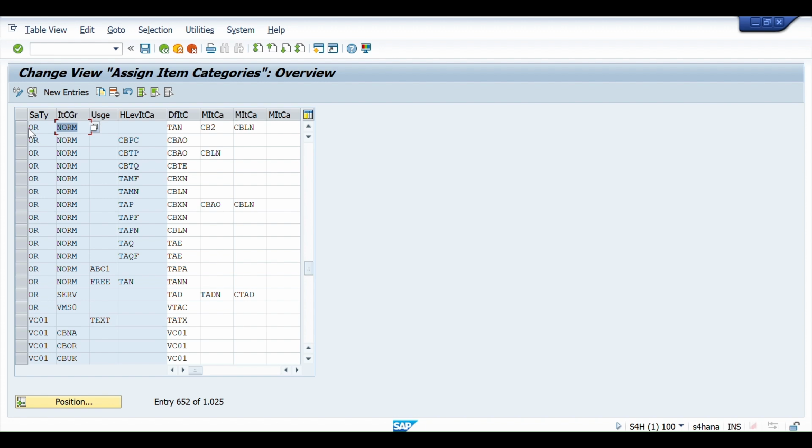appropriate VOV4 entry. Okay, like see, while creating the sales order, if I have used sales document type as OR and I have used material with item category group norm, then system will determine the default item category. But again, there are several other key combinations as well, which I will explain.